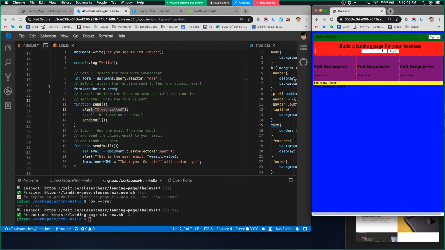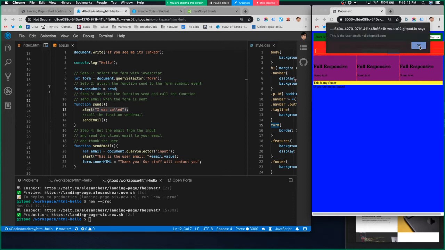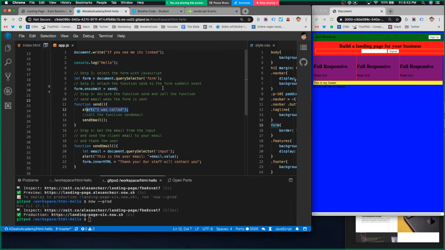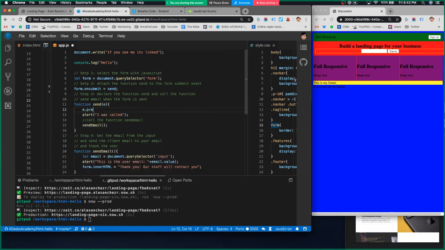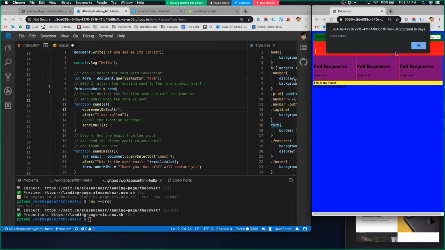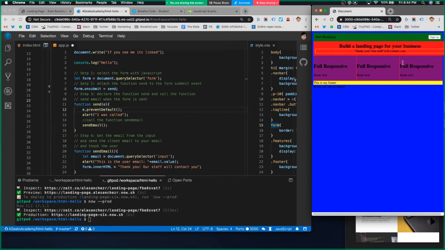The website is refreshing. The website refreshes. That's why you lose the email. Look, if I put hello at, and I click on next, it will refresh the website. To avoid that, you have to say, here on the onSubmit, you have to say e.preventDefault. Let me see if that fixes it. One, two, three, one. Yeah, it's not refreshing anymore.